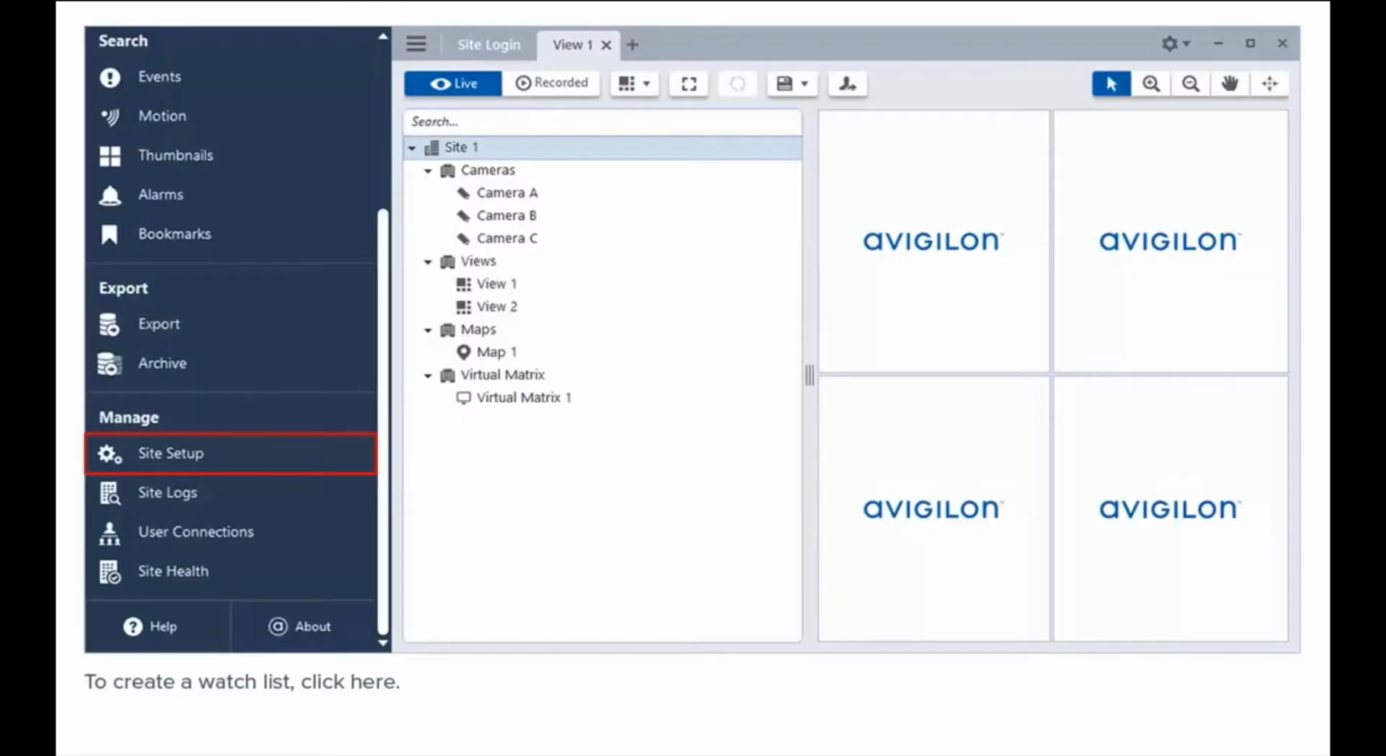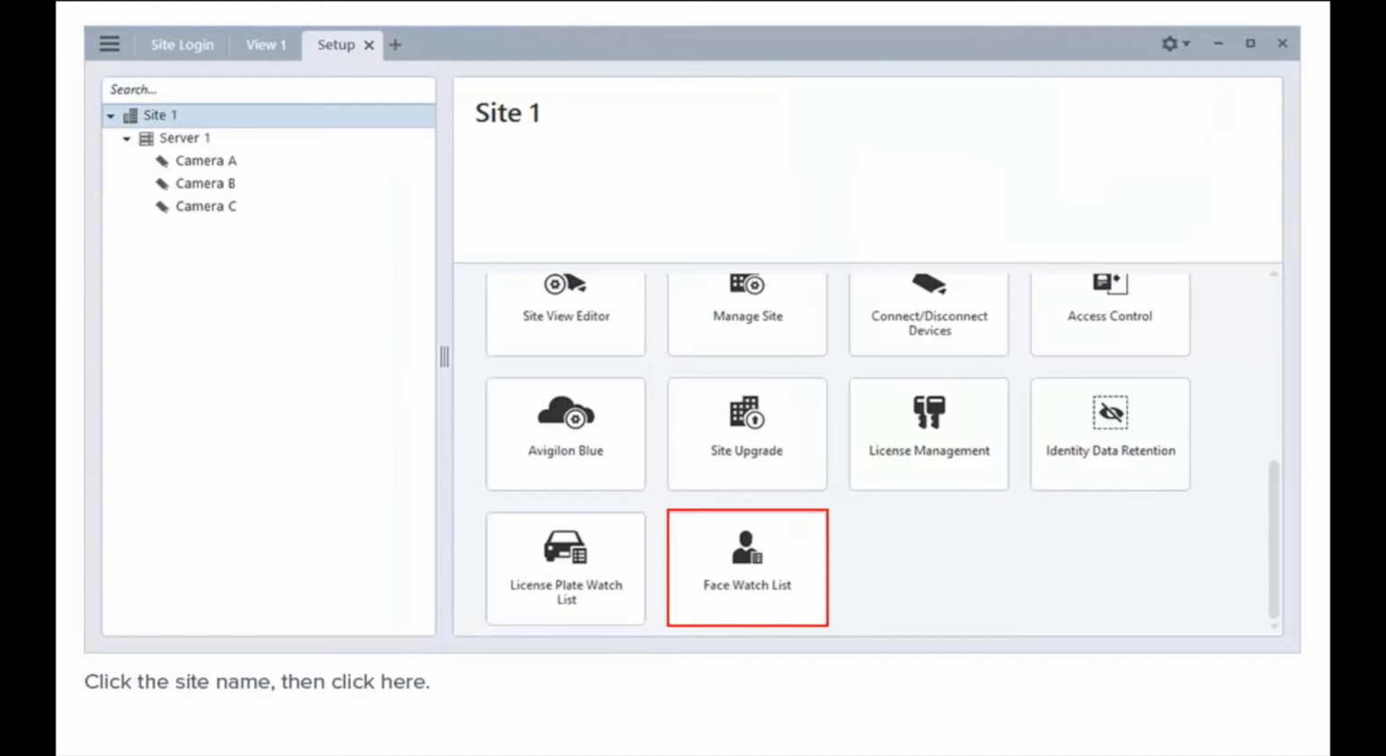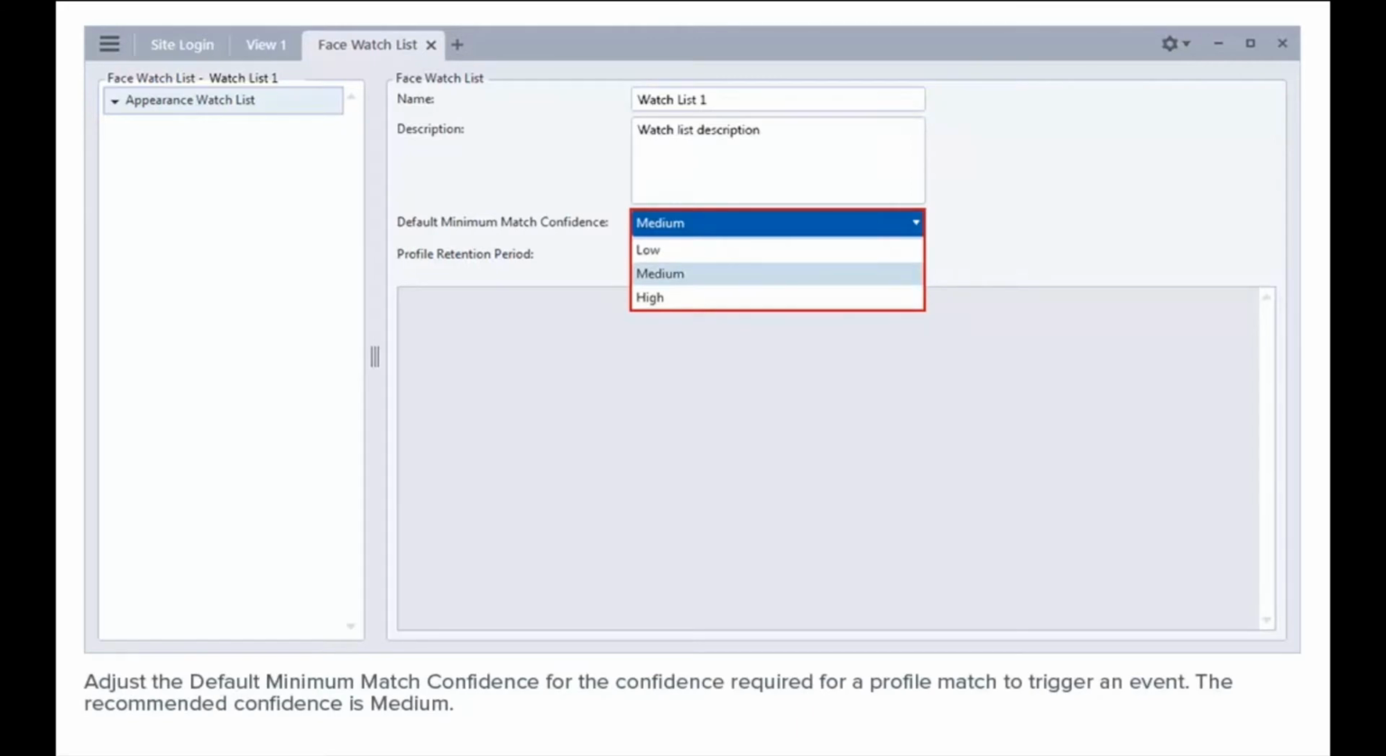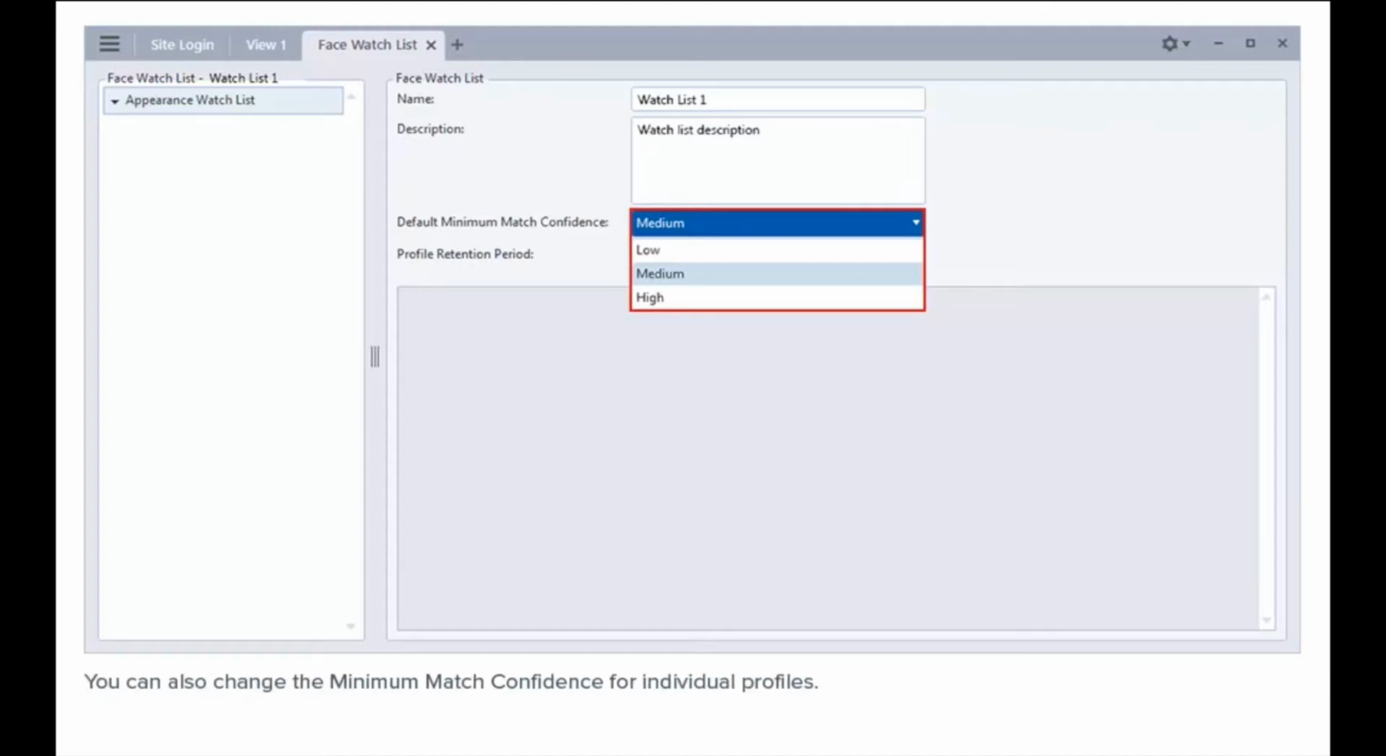To create a watch list, click here. Click the site name, then click here. Enter a name and description for the watch list. Adjust the default minimum match confidence for the confidence required for a profile match to trigger an event. The recommended confidence is medium. You can also change the minimum match confidence for individual profiles.